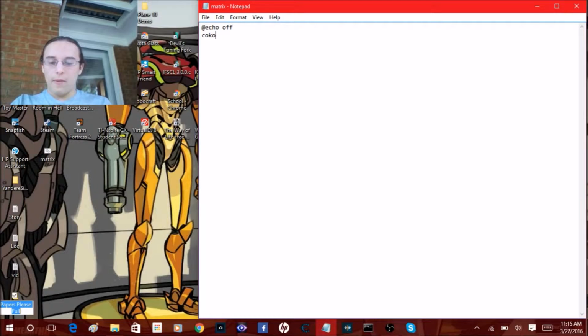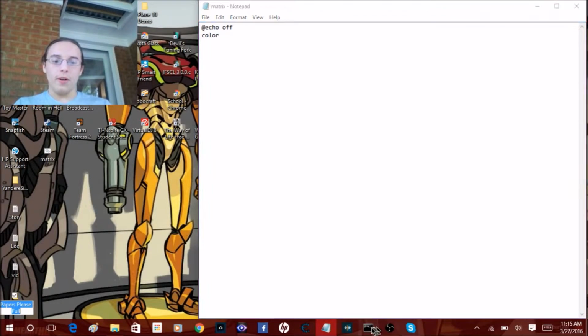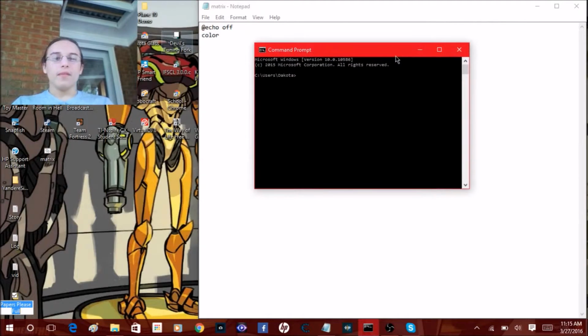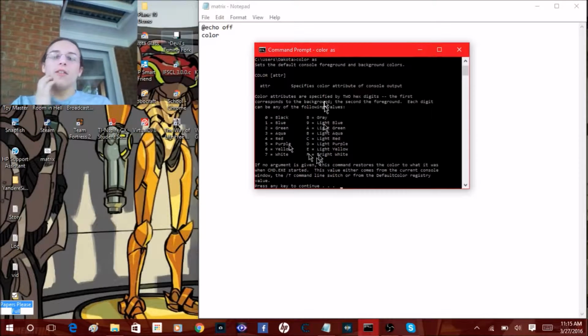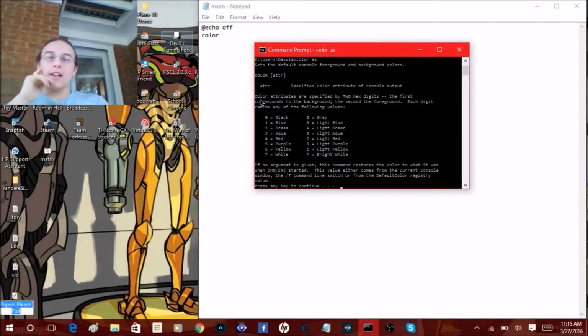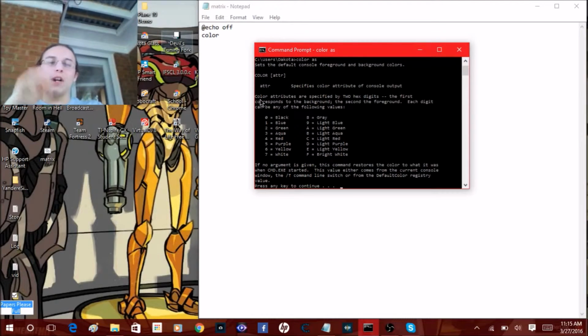There are different colors, different color combinations you can do with command prompt. Now I'm just going to show you. We're going to do a classic. We're going to do the classic matrix, you know, black background, green.